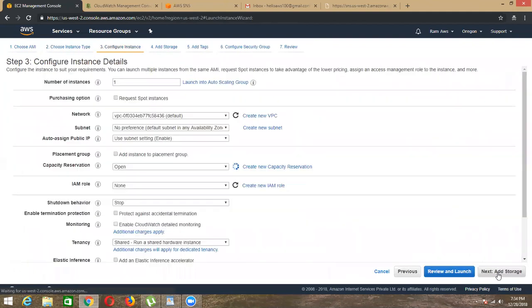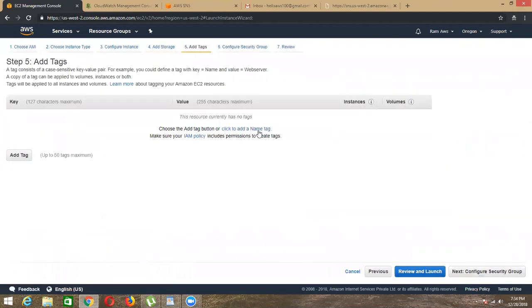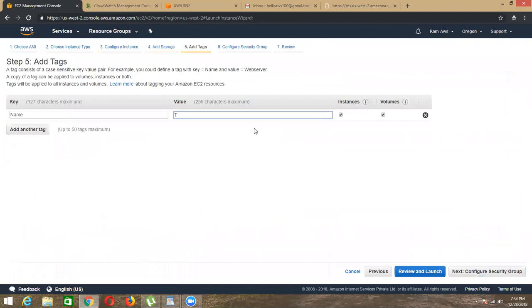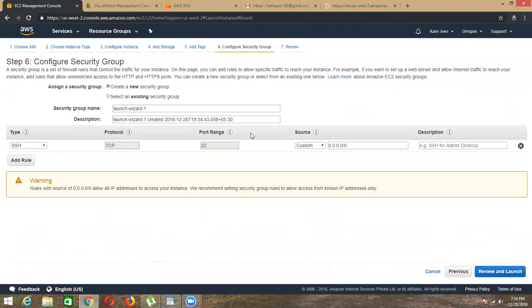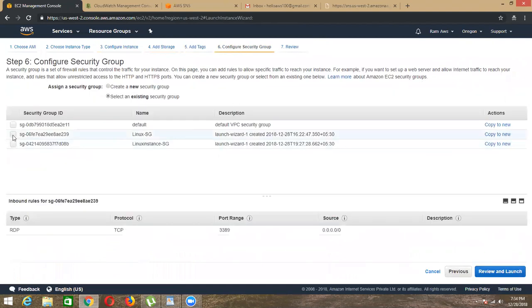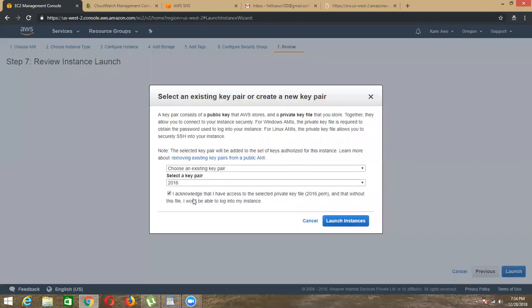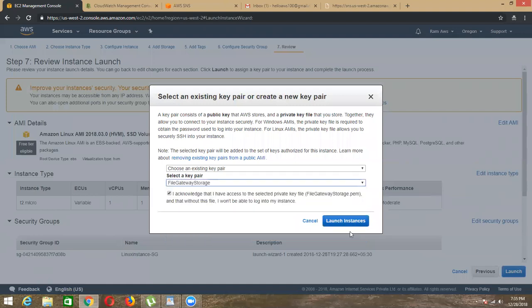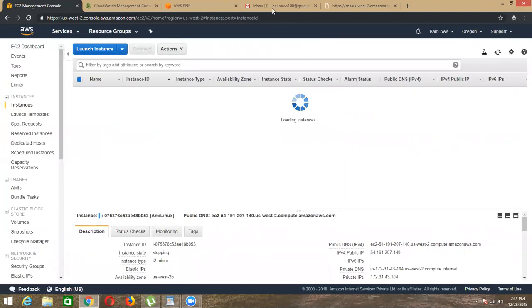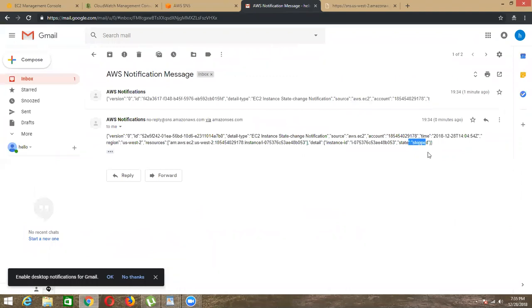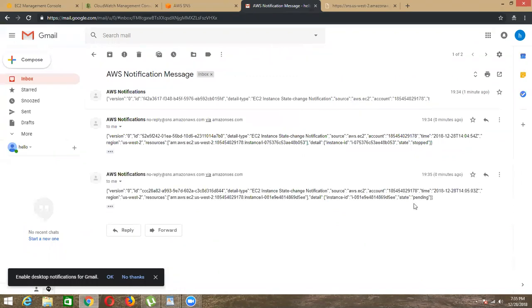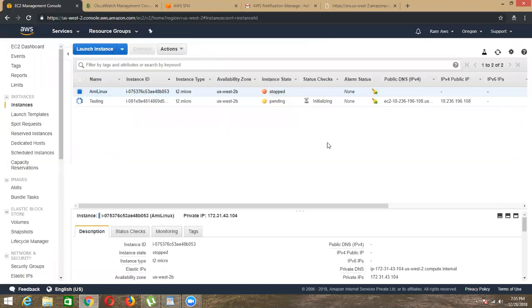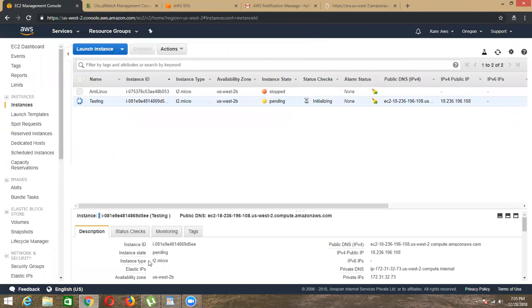Again, you get a notification that you have launched the instance. So like testing. Select the security group. Okay, and launch it. See, I'm launching. I'll get another notification. The instance is stopped, then again a notification. Instance is starting. So like that, each and every event will be notified to you across your mail.